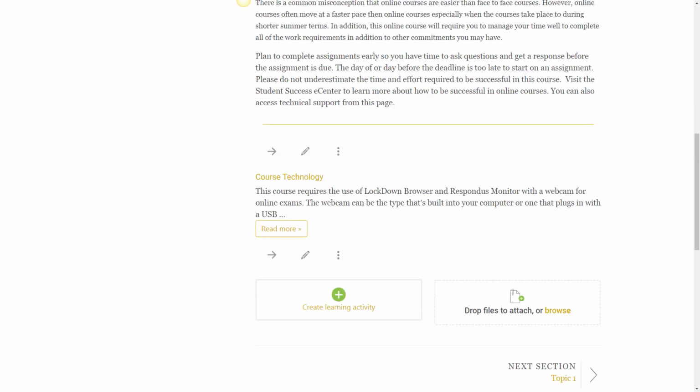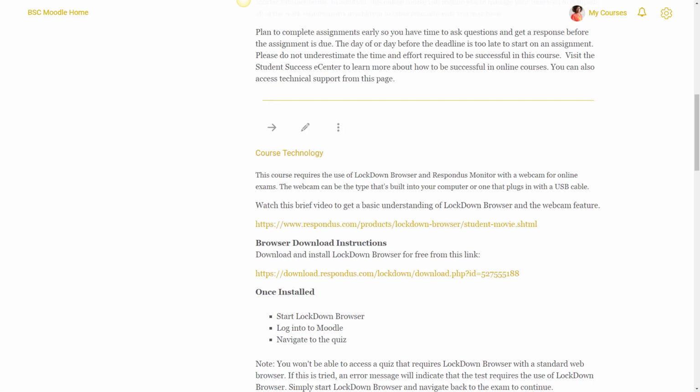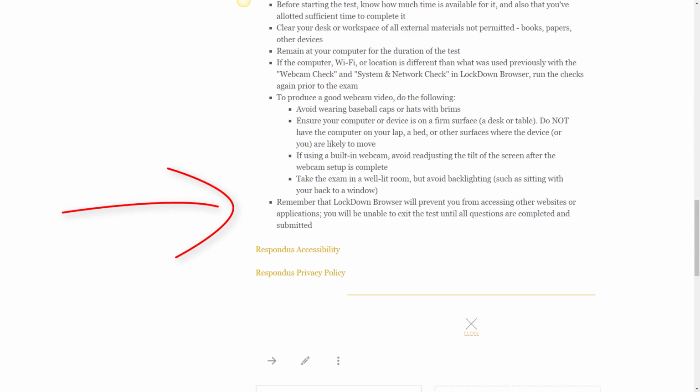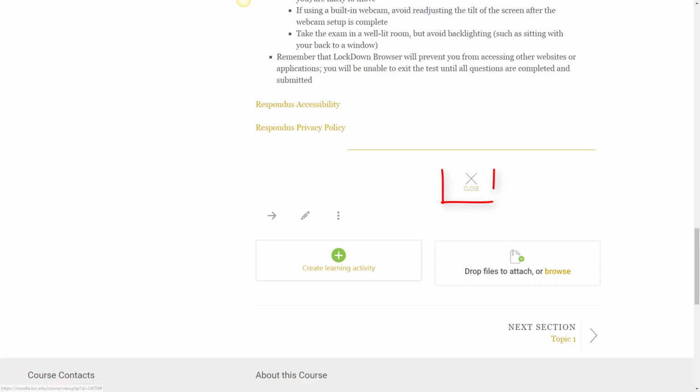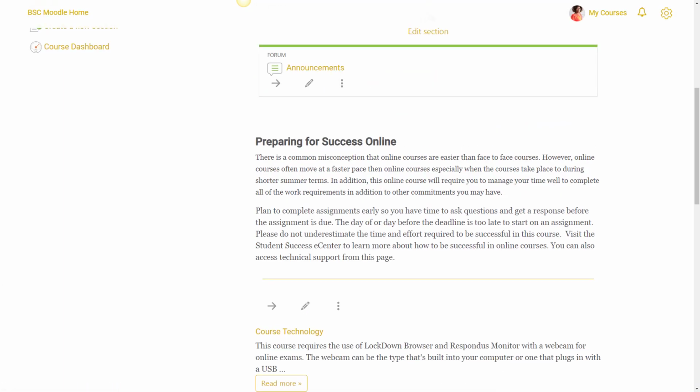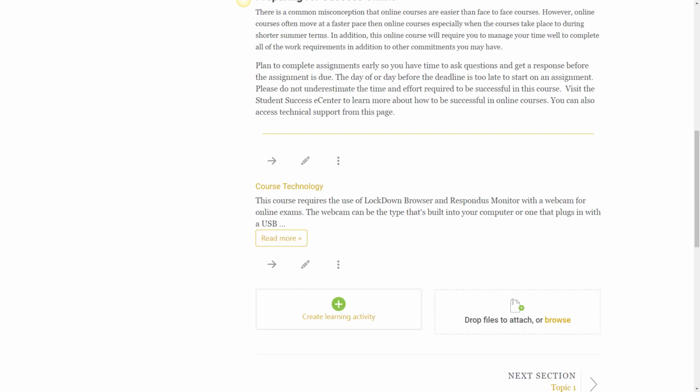All right. And now you can see it's added this header called Course Technology, and it shows a little bit of a preview of what the text is. But in order for students to read the rest, they have to click read more, and then it shows them all the rest of this text. So this is good if you have a lot of content, and if you put it all on the page, it would be a lot of content for students to scroll past. This just helps abbreviate that content.